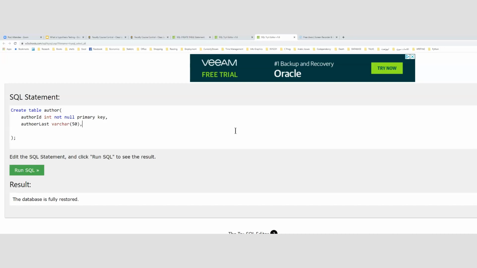And of course, we're going to put the author first name. Here I misspelled author by adding another E, so I'm going to take it out. All right, first name, and this is also going to be varchar with 50 characters. Then we have the date of birth, which is of type date, and here we go. We run the SQL command.